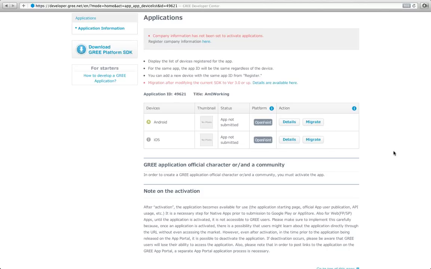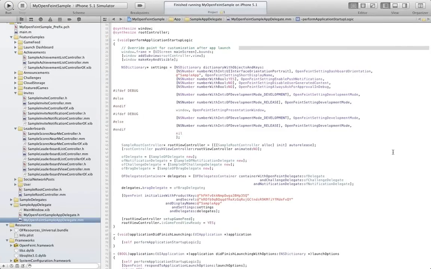So now that we've walked through the Dev Dashboard and Developer Center, let's go ahead and take a quick look at Xcode and see what this looks like on the OpenFeint side for integrating your application. So what you can see here is the OpenFeint sample application app delegate.